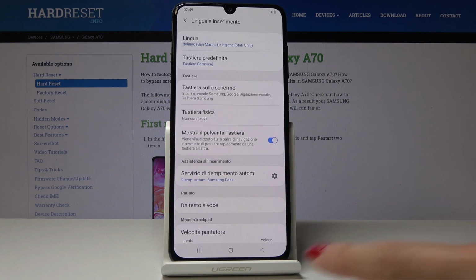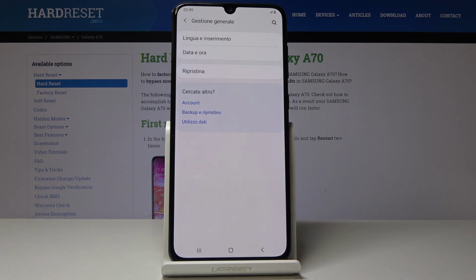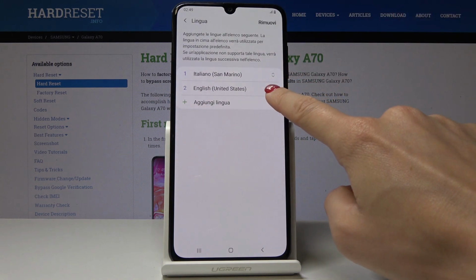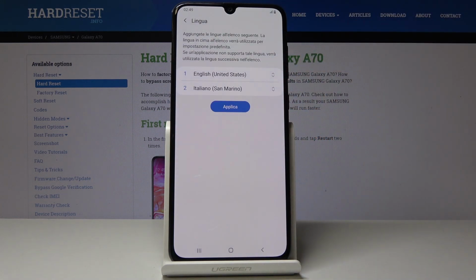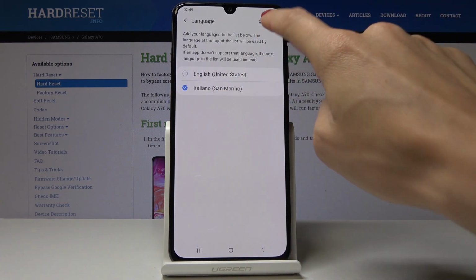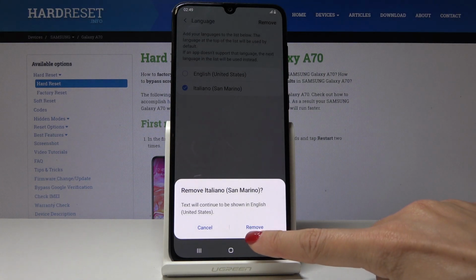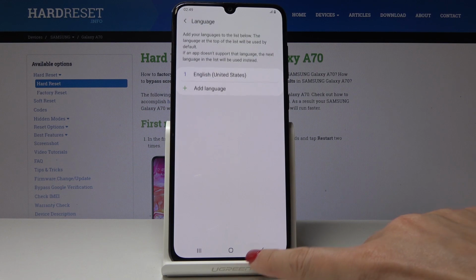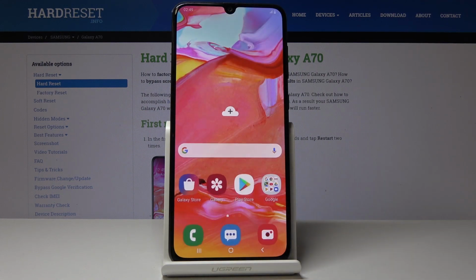Then if you would like to go back to English, or if you would like to choose some other language, go to the language and input one more time, pick language, and you can either swipe English up and then apply it, or you can smoothly remove Italiano and choose some other language. Click on remove and confirm that you would like to delete this language by tapping on remove. So that will be all. As you can see, now we are back in English, and this is it.